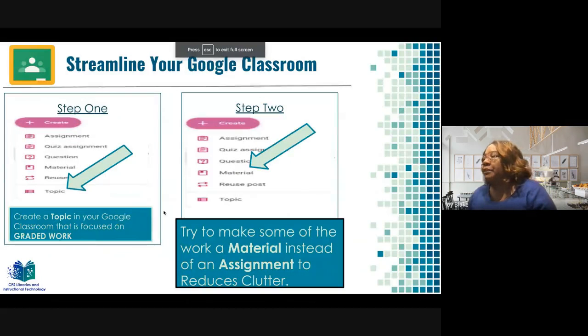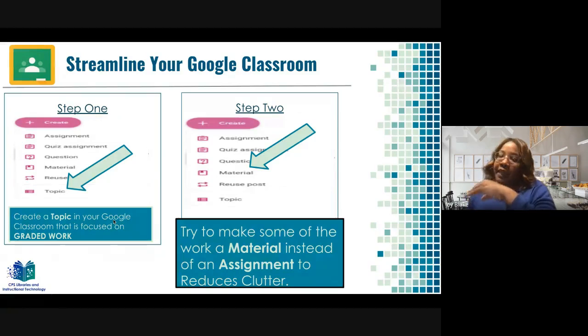Also, let's streamline our Google Classrooms just in general. So that's what I'm going to show you now. To me, it's very important to organize the topics, which are like the categories of your class. So create a topic in your Google Classroom that is focused on graded work. To me, this is the first step to increase student completion of assignments.